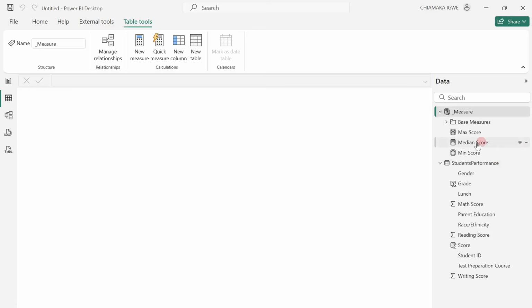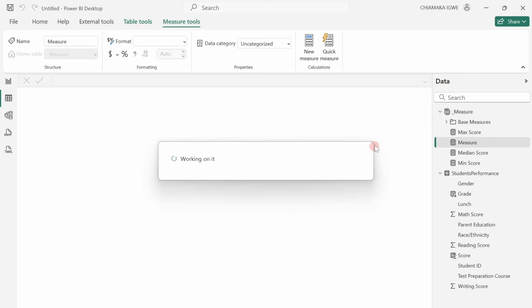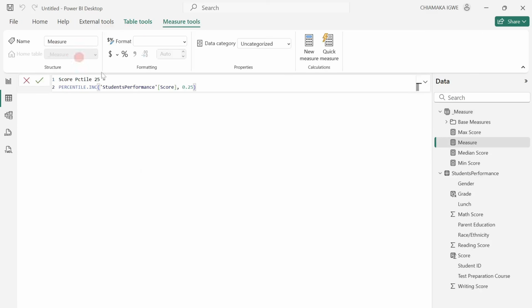So next is to calculate the 25th percentile, which is the value below which 25% of the data falls. So I'm going to click on new measure. I will use this particular DAX. So we have the PERCENTILE.INC function. Here you can see I added 25% here to show the value below which 25% of the data falls in.